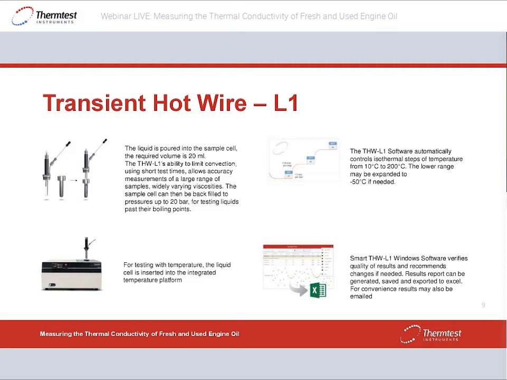And as I said, for the measuring cell, we can apply up to 20 bar pressure to the cell for measurements above the boiling point of the fluid.